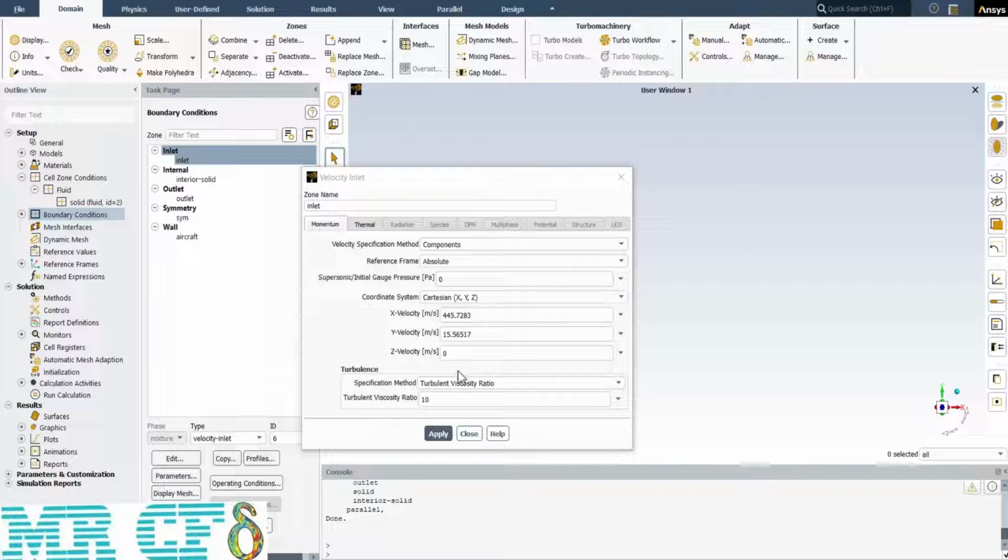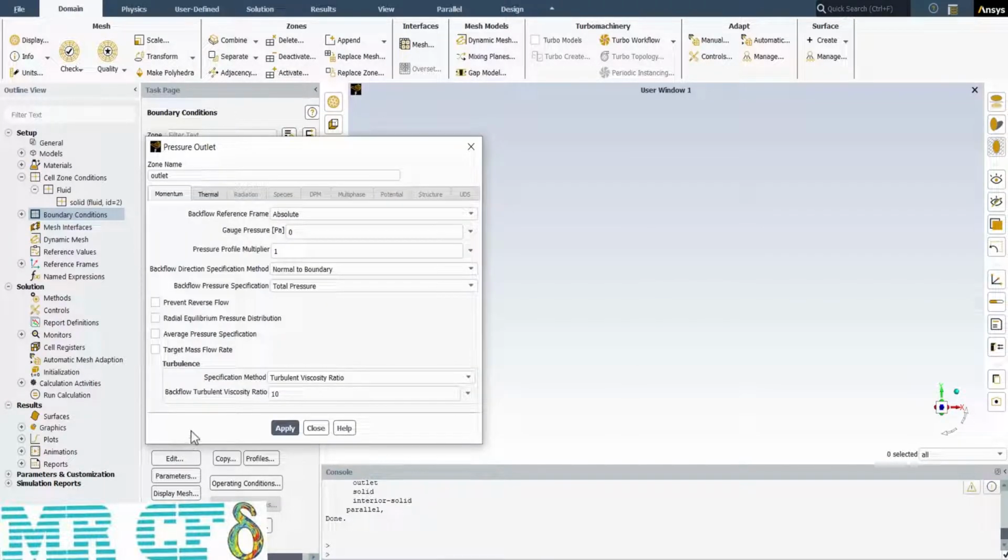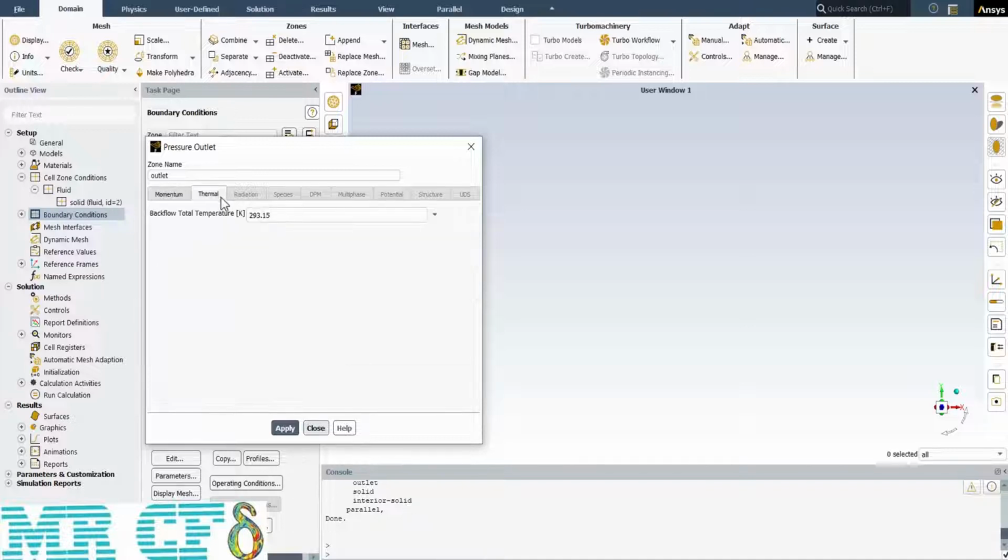The turbulence viscosity ratio equals 10. At the outlet, we've got a pressure outlet type boundary condition. In this section, the most important parameter is gauge pressure, which is 0. It means that the fluid leaves the domain to the atmosphere. And also, the backflow turbulence viscosity ratio equals 10 in case there is any backflow to the domain. In the Thermal tab, the backflow total temperature is defined as 293.15 Kelvin. So if there is any backflow, its temperature is specified.